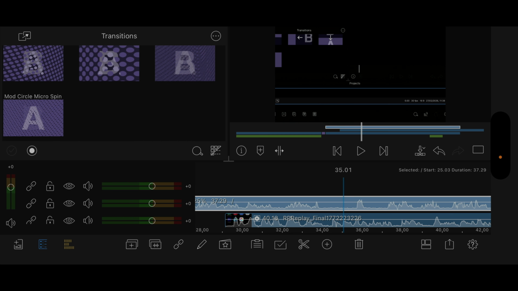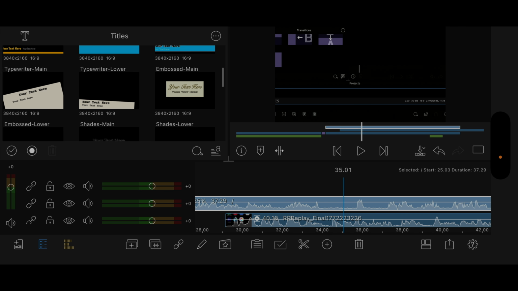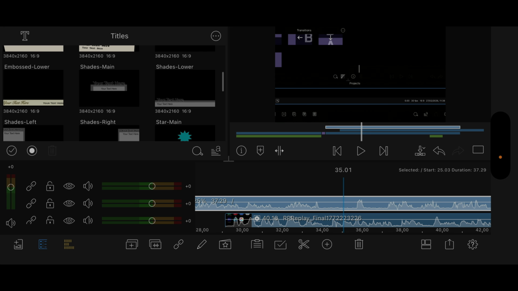Now we will add some text title to the project before we do something very, very professional. So let's go ahead and put the main menu like that and actually choose titles, right? So let's say, for instance, we want to choose this title here.